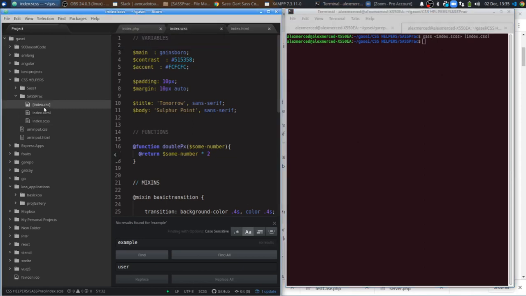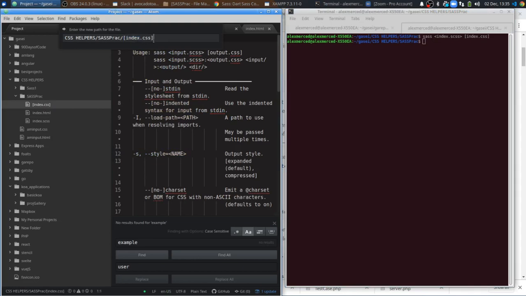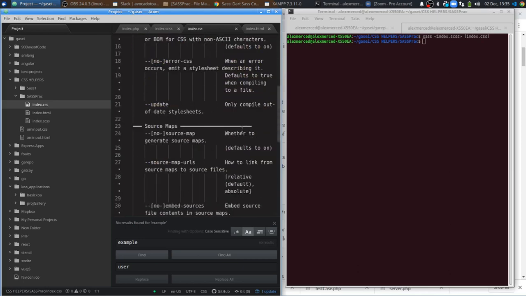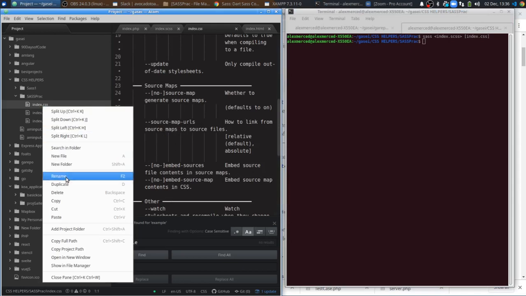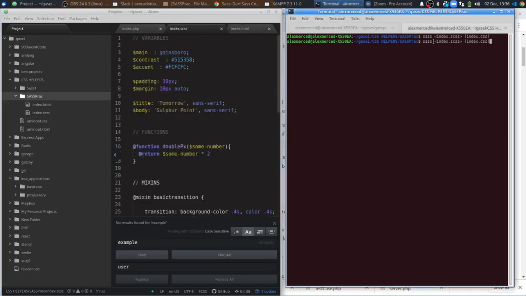Well, I probably shouldn't have put the square brackets there. Let me get rid of the square brackets and rename. It should have just been index.css. Let me delete that. I don't need any of that. Same idea, except I get rid of all the brackets and stuff, so it's just index.scss, and I want to compile it to index.css.